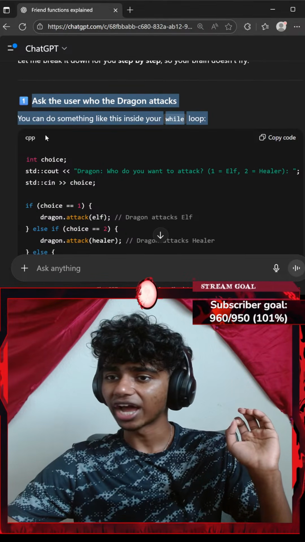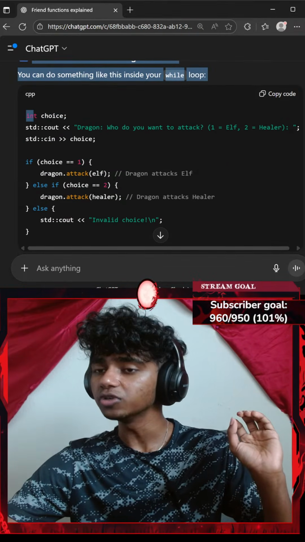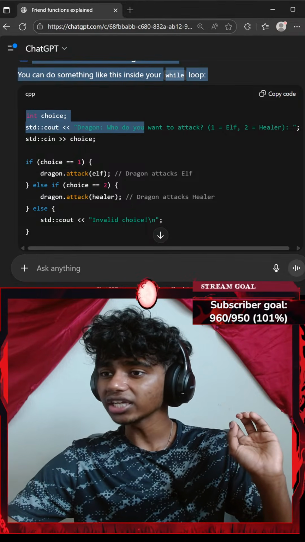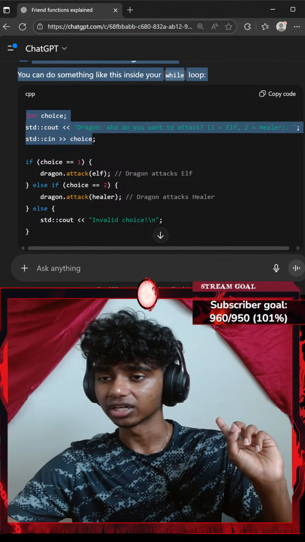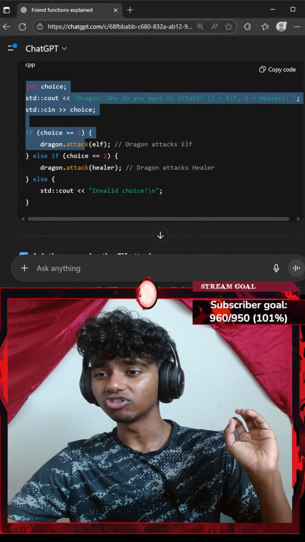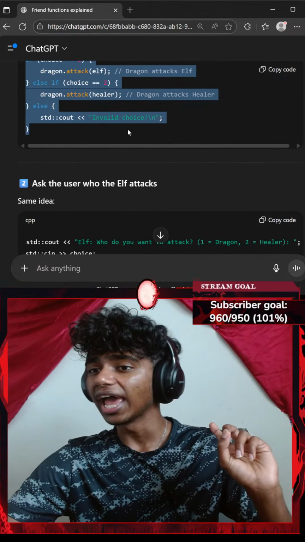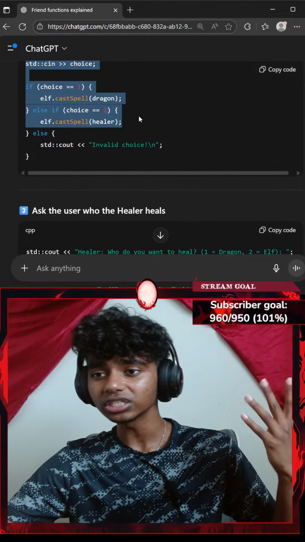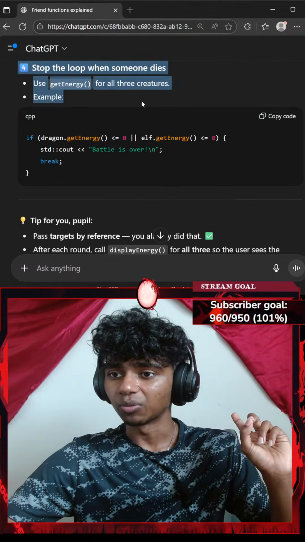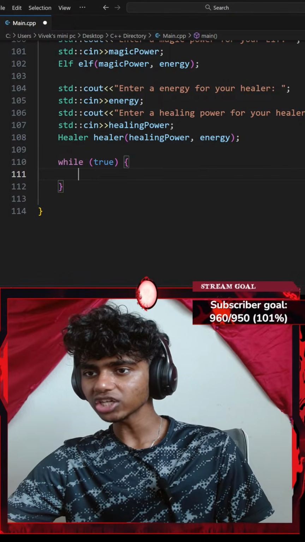So as the user who the dragon wants to attack, I go with a choice. You can do something like this inside of a while loop. So I go with an integer choice variable that says dragon, who do you want to attack? 1 elf, 2 healer, standard console input choice. Oh, this is actually genius. Okay, if choice equals 1, dragon dot attack elf, else if choice equals 2, dragon dot attack healer, else invalid choice. Then as the user who the healer wants to heal. Okay, stop the loop when someone dies. Honestly, okay, this actually does make sense. Okay, let's get sensei/chat here, guys. I should actually have thought of this.